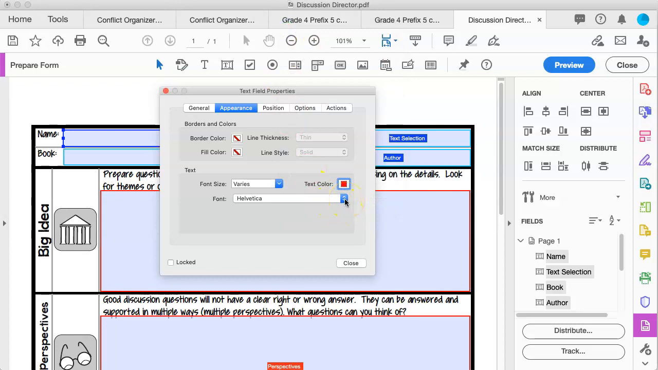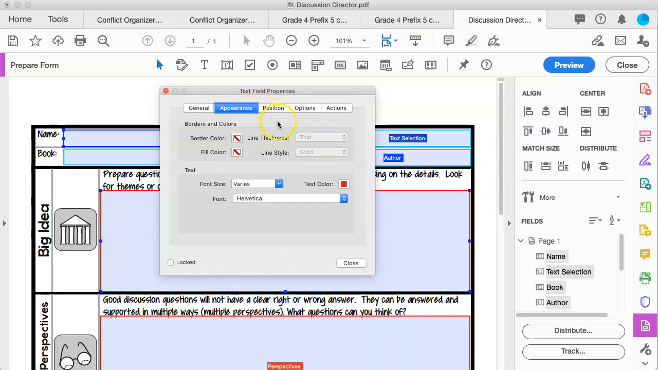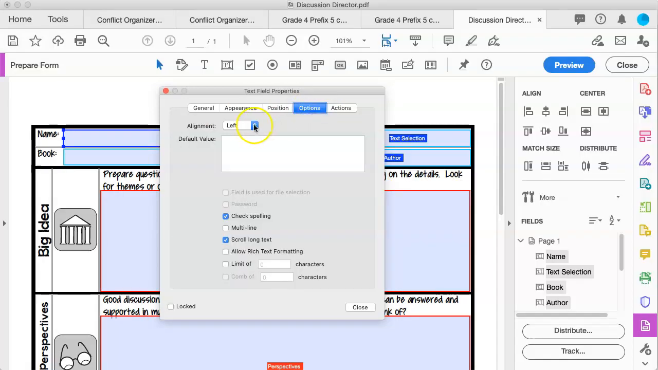The default is usually Helvetica, but you can change it to any font that you would want your students to type in. If you want what they type to be centered, specifically in these text fields, maybe not in these larger fields, but you could go to Options and click Alignment to Center. You can also have it check spelling, and then click Close.